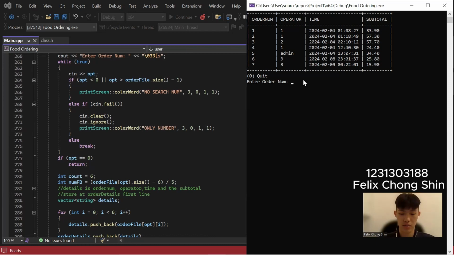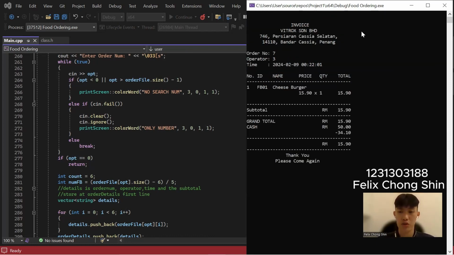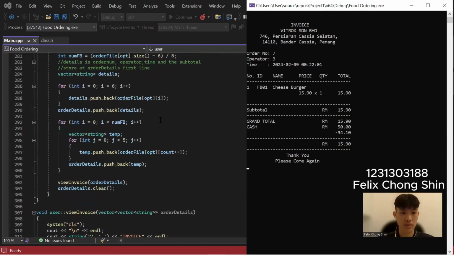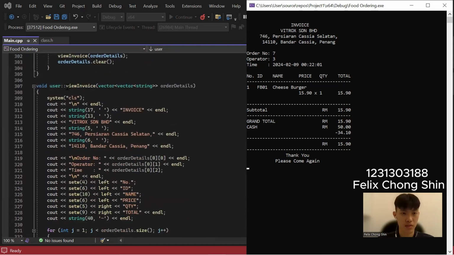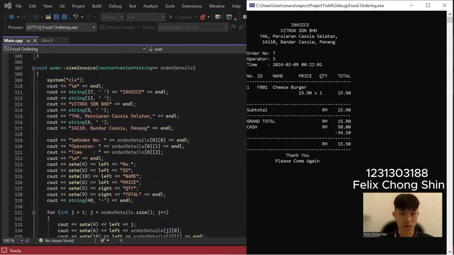So let's say we just input 7, which is the order that I created just now. And it will show the invoice of the order. As you can see here, the view invoice function below here is called. So basically, the view invoice function is just similar to the invoice function.